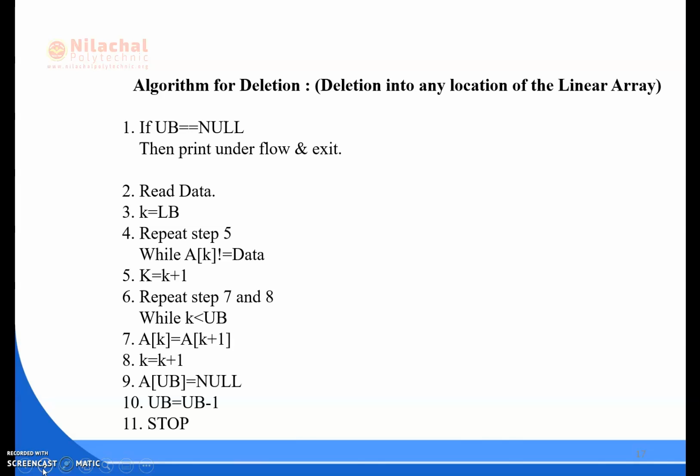Here we have the second algorithm, that is deletion operation at any location of the linear array. So let's start with the very first step. We need to check whether the linear array is empty. For checking that, we have: if upper bound is equal to null. If it satisfies the condition, then the linear array is empty and we need to print underflow and exit.